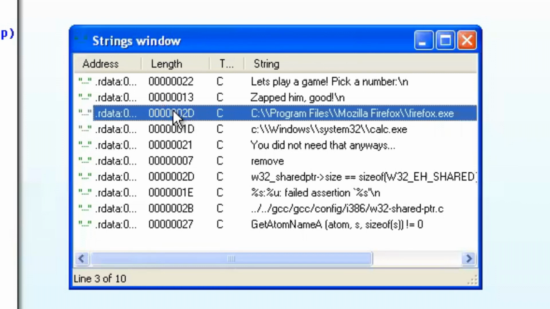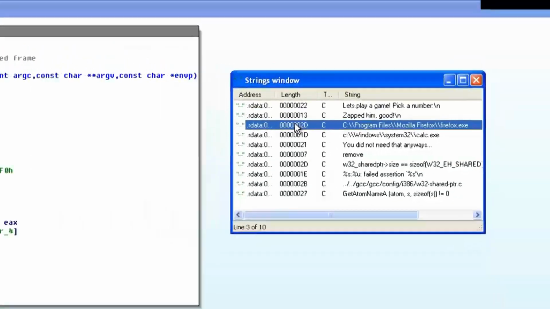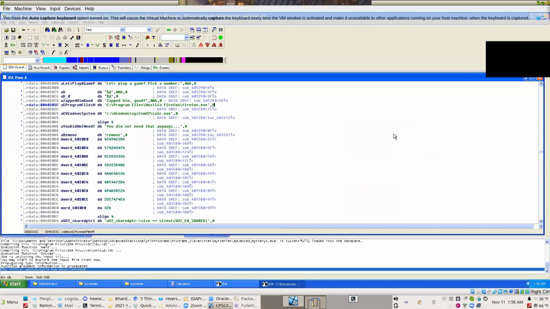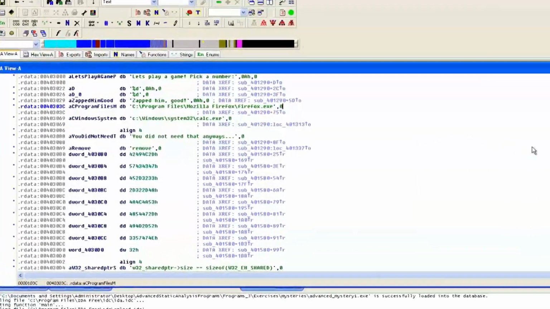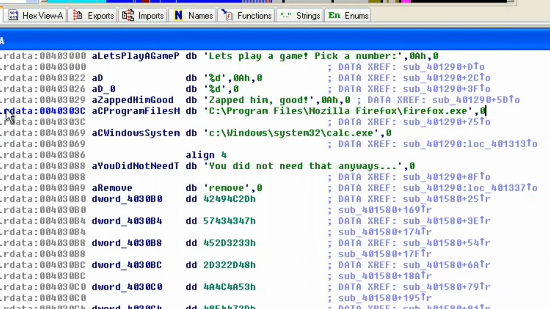So what I'm going to do is I'm going to double click the string. And what just happened was IDA Pro has taken me to the read-only data section. I can tell because it says .rdata. That is the section in the PE executable that contains read-only data. And here is the path in question. We can see that IDA Pro has given this variable a name. It's right here. So I want to jump to the part of the code where the string is being referenced.